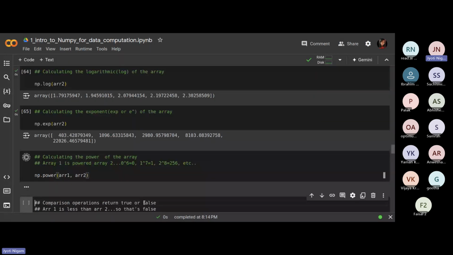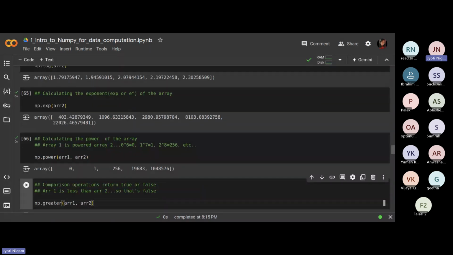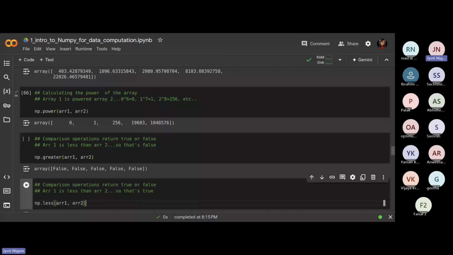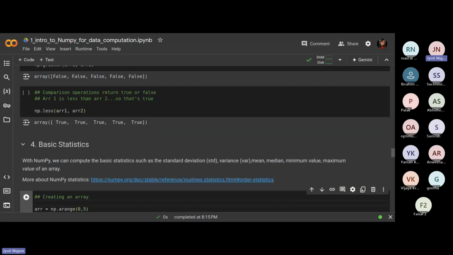These are some mathematical operations, like greater than, lesser than. You can explore this in great detail. I'll share the notebook again.